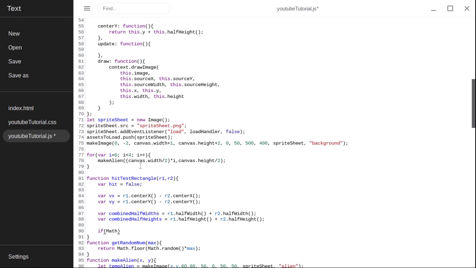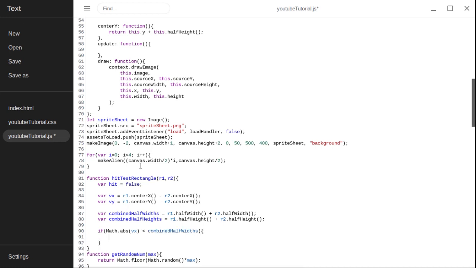But for now, type if. What we're going to do now is we're comparing the absolute value of vx. So that's Math.abs(vx). We're comparing to see if the absolute value of vx is less than combinedHalfWidths. Absolute value means you're just dropping any sign. If it was negative, now it's positive. If it was positive, it stays positive. It just drops the sign.